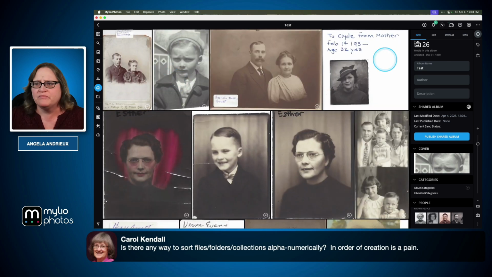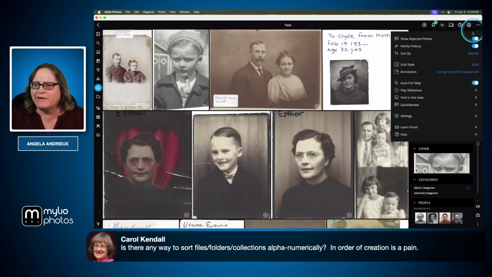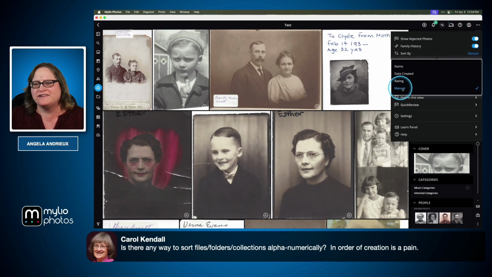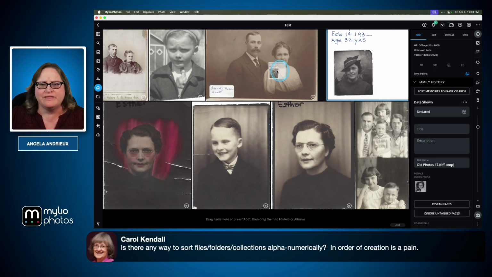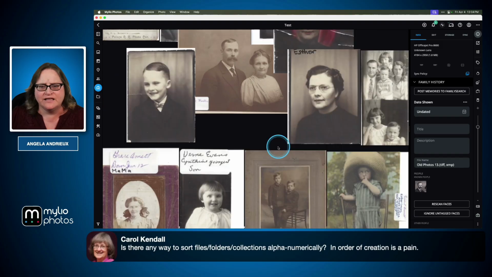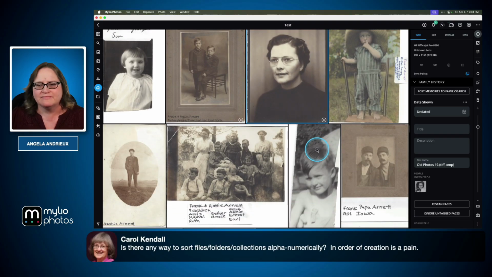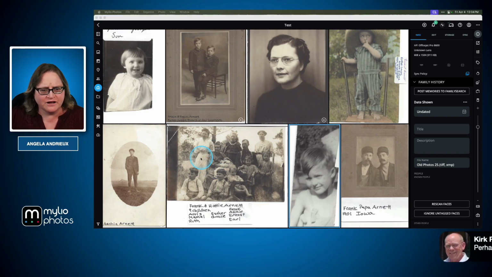If I go in here and again, go up here to the More menu and sort by, you can see that there's a manual sort option for albums. So from there, you can just drag and drop things into the order that you want. So there we go.